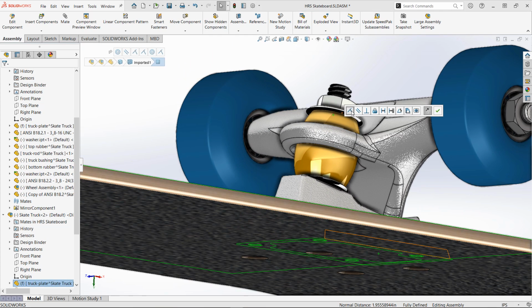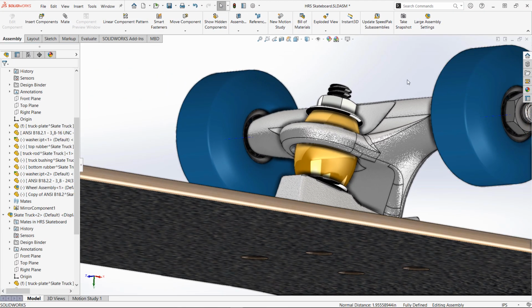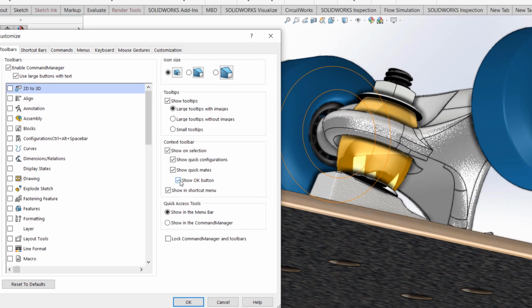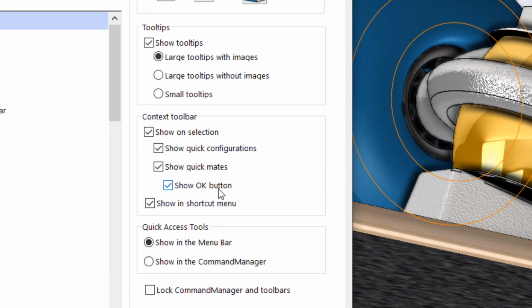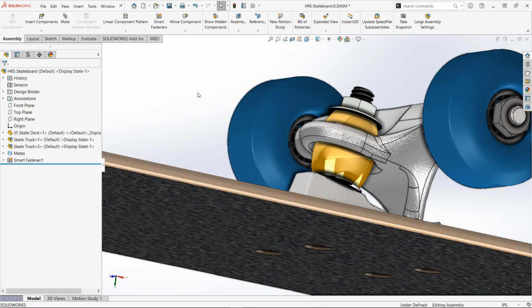Now, as we place the final mate, you'll notice that we have the option to accept this mate right from the Quick Mate toolbar. If you'd like to enable this option to view the OK button at the end of your Quick Mate toolbar, just make sure to right-click your command manager, choose the Customize option, and you can turn it on from here. Just a simple checkbox. Not only that, but it's going to allow the ability to flip the mate alignment very easily from the Quick Mate toolbar.